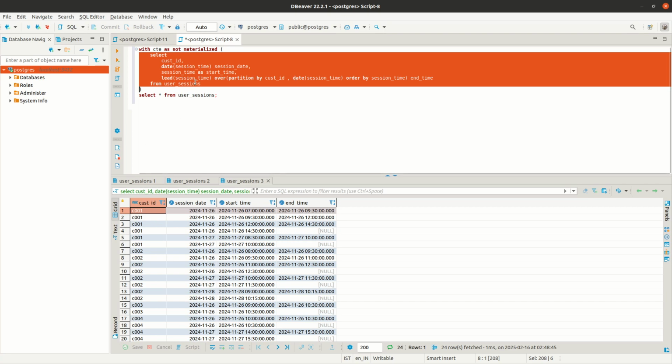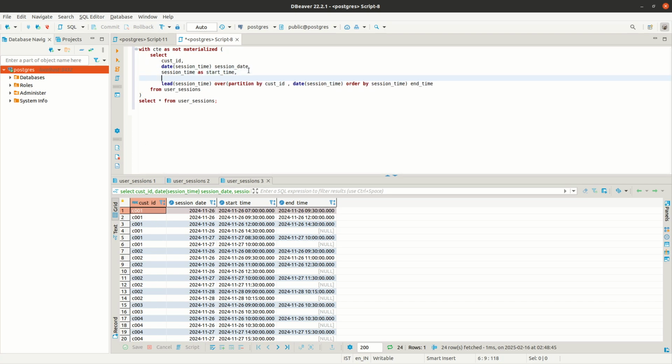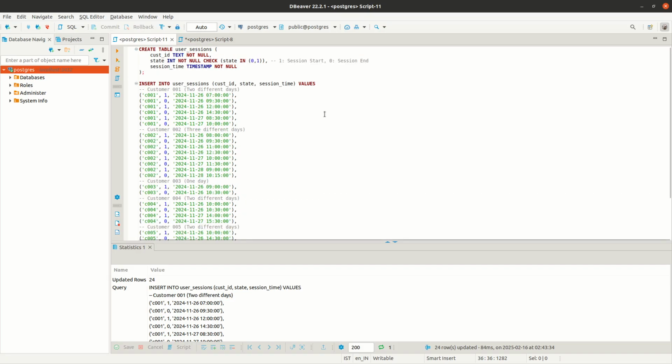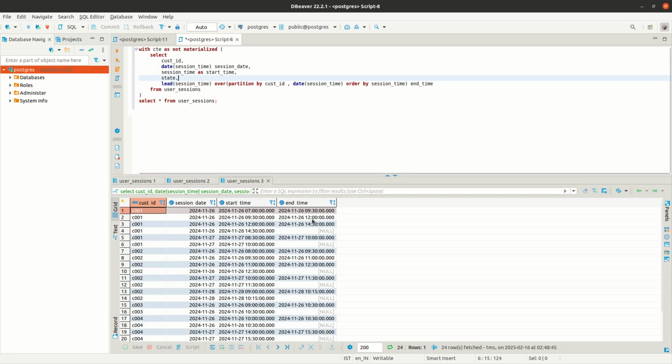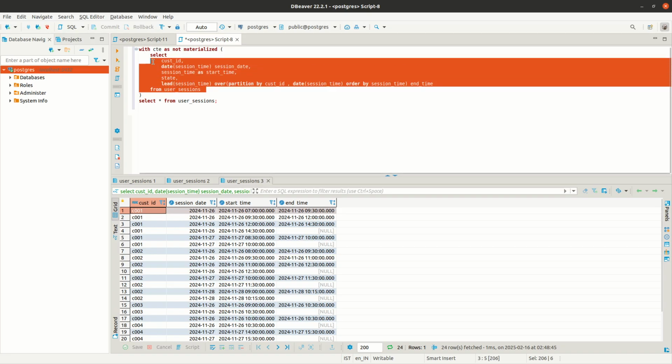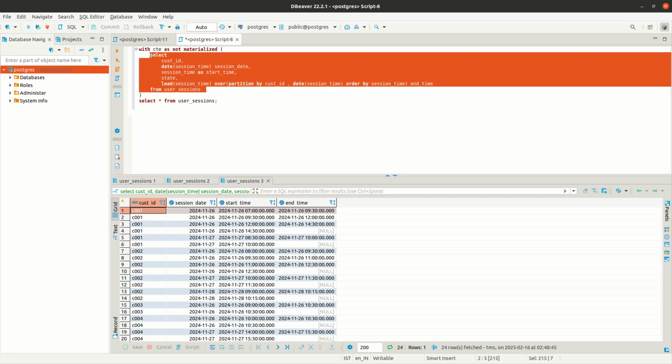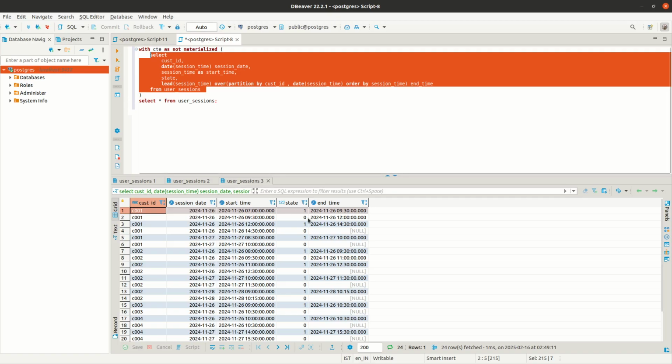Okay, we're going to need the state also. Sorry, I forgot to mention this column, state. If you take a look at the script, when the state is 1, that means the session starts. When the state is 0, that means the session ends, right? So if I put state here and run this SQL again, it is going to show me like this.